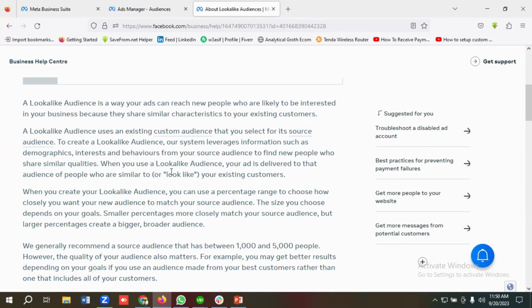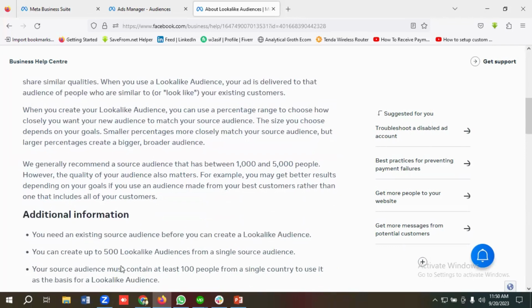When you use a lookalike audience, your ad is delivered to that audience of people who are similar to or look like your existing customers. When you create your lookalike audience, you can use a percentage range to choose how closely you want your new audience to match your source audience. The size you choose depends on your goals. Smaller percentages more closely match your source audience, but larger percentages create a bigger, broader audience.